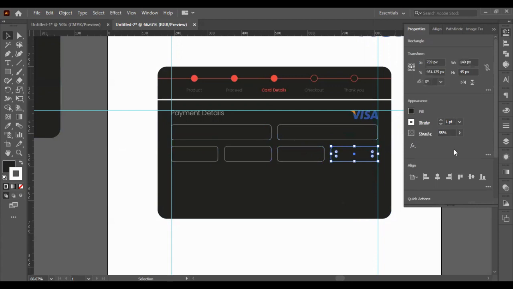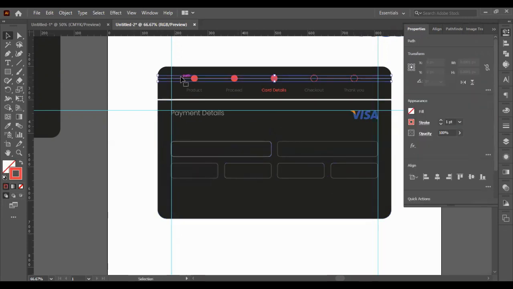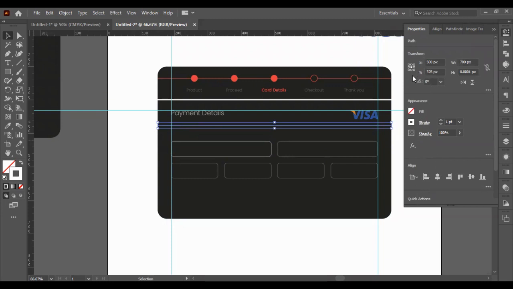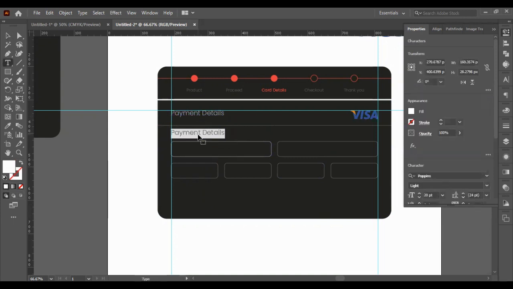Okay, so let's give it some more space. Let me just copy this line. 1, 2, 3. And we'll make this color white. And obviously we'll take the opacity down. That looks like enough to me. And now we'll grab this. I'm going to change it to card holder name.